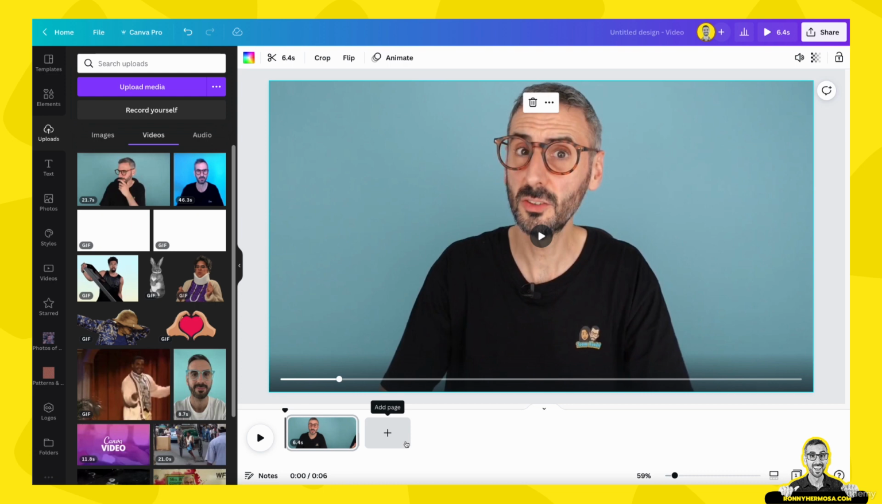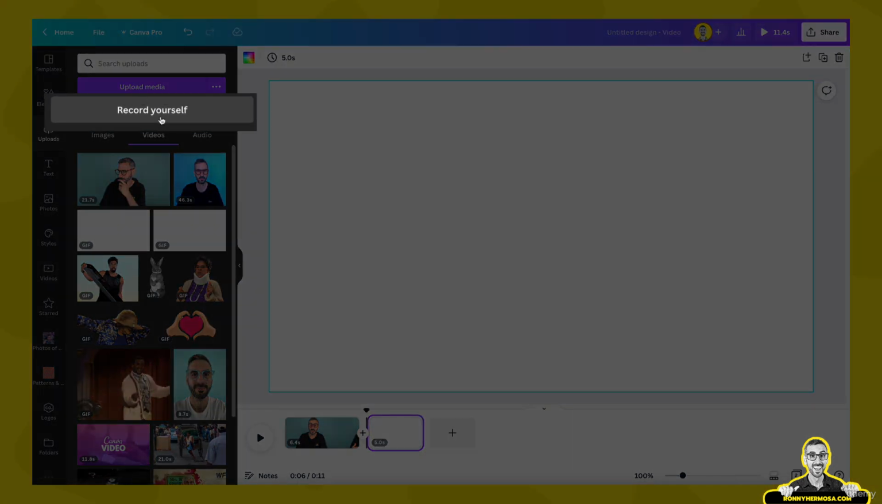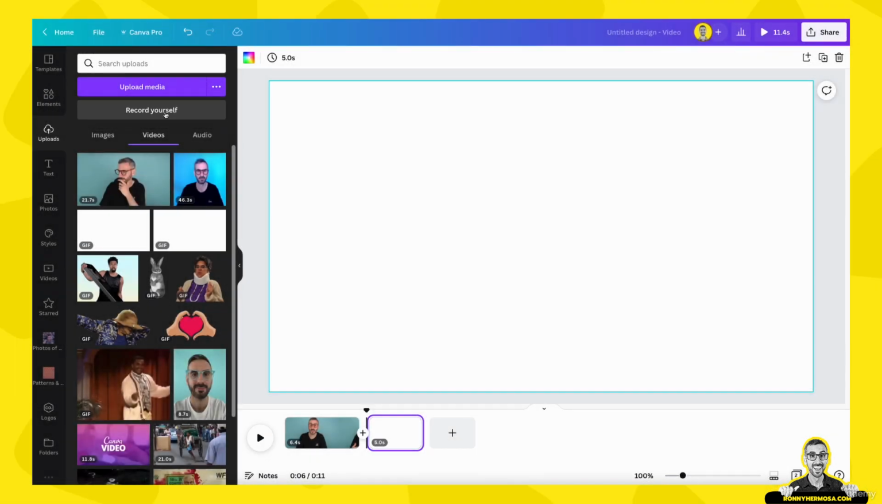And in order to access the studio, you'll have to be on the Uploads tab. And here, you should see a second button right underneath the purple one that says Upload Media. There should be a button that says Record Yourself. That's how you access the Recording Studio. So let's click on that.